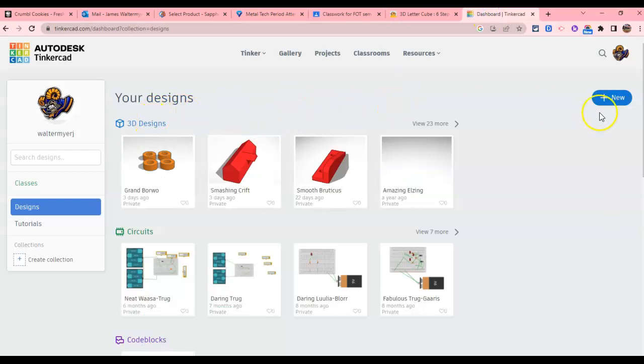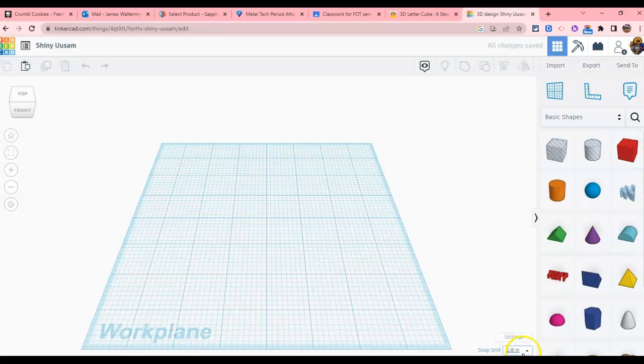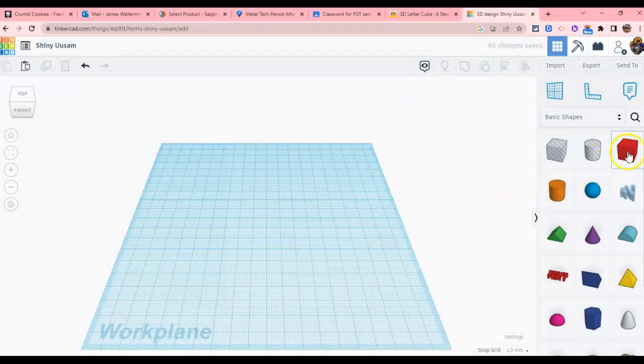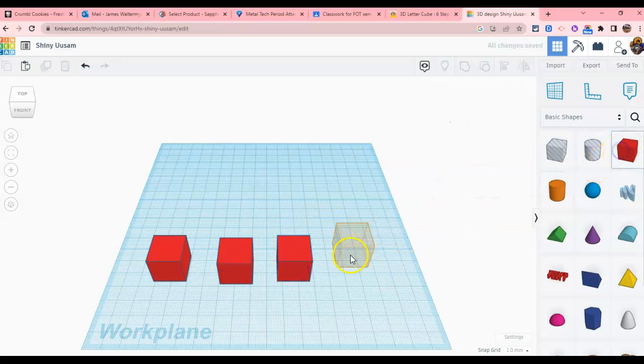So if I come over here, start new 3D design. Alright, I'm going to change mine. So I clicked on settings. It's listed in millimeters, so I'm going to change it to millimeters. So I click on a shape to bring it in. Click to place it. If I click on it, it tells me it's 20 by 20, and the height would also be 20 because it's a cube. So I'm going to bring them in. 1, 2, 3, 4.